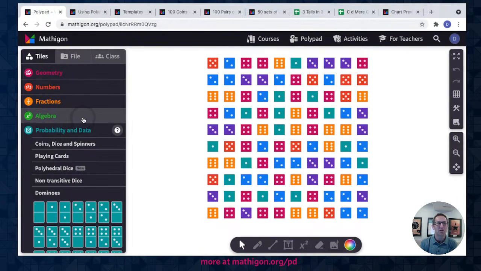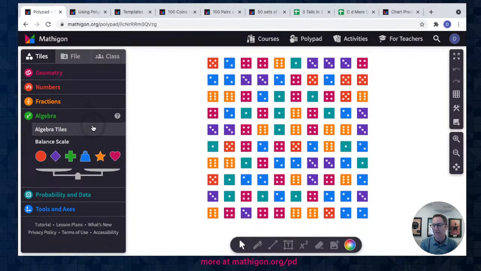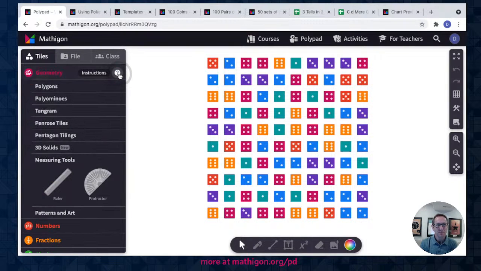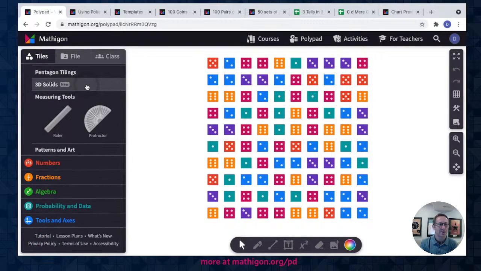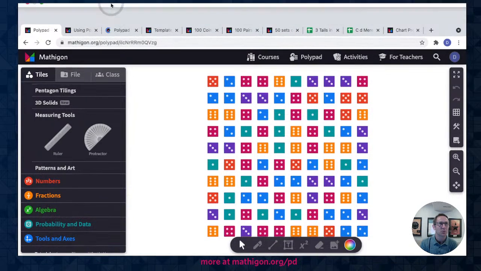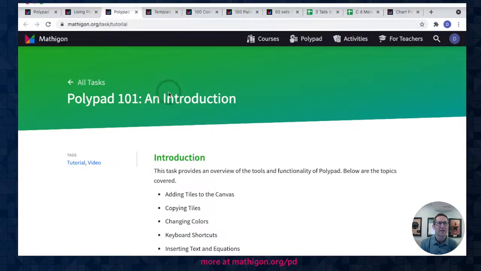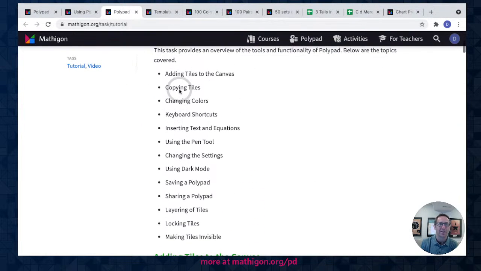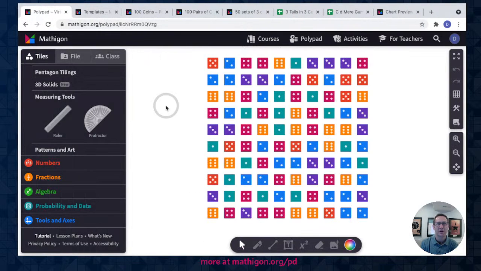But as you explore on Polypad, if you're working with the algebra tiles and you're not quite sure how to figure something out, or the number tiles, there's a question mark next to each of them that takes you to a tutorial page. And then all the way at the bottom, there's a link to a general tutorial on just the tools in Polypad. So these are just how to share a Polypad, how to copy a tile, and so on. So lots of good tutorial links if you're getting stuck.